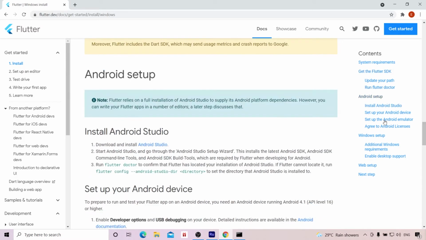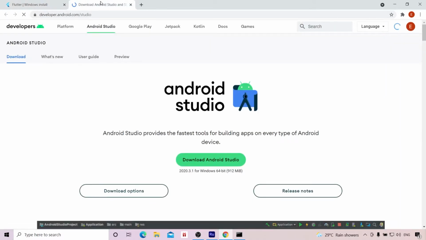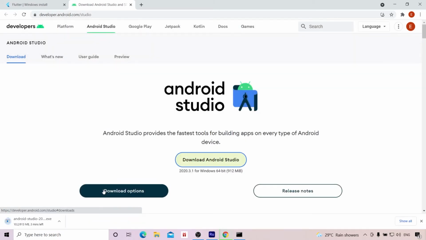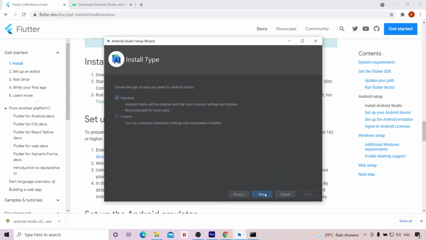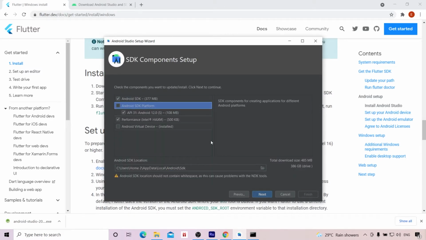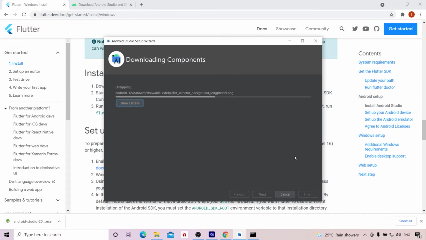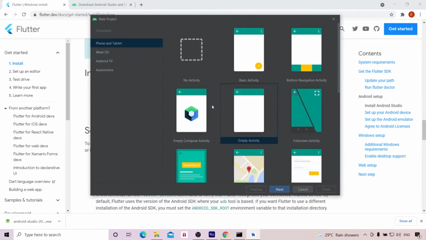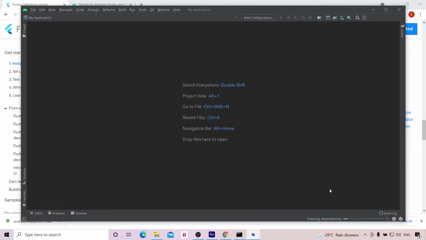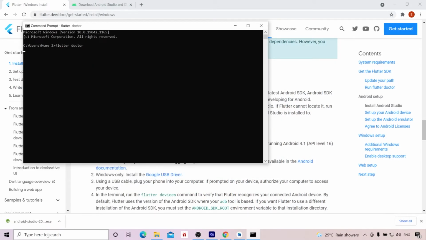Next, we are going to install Android Studio for Android development on Windows. Download it to our PC. Now install Android Studio on our PC. Select default settings and move on. Android Studio is being installed now. Create an empty project in Android Studio and try running flutter doctor again.